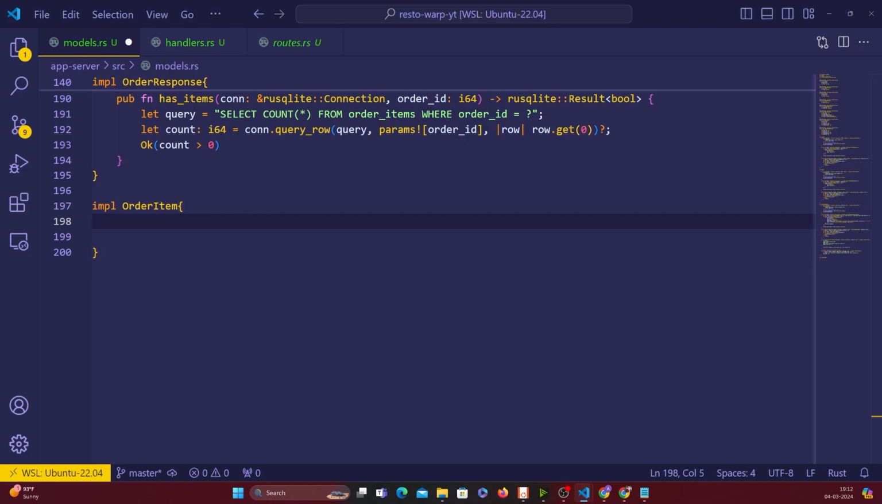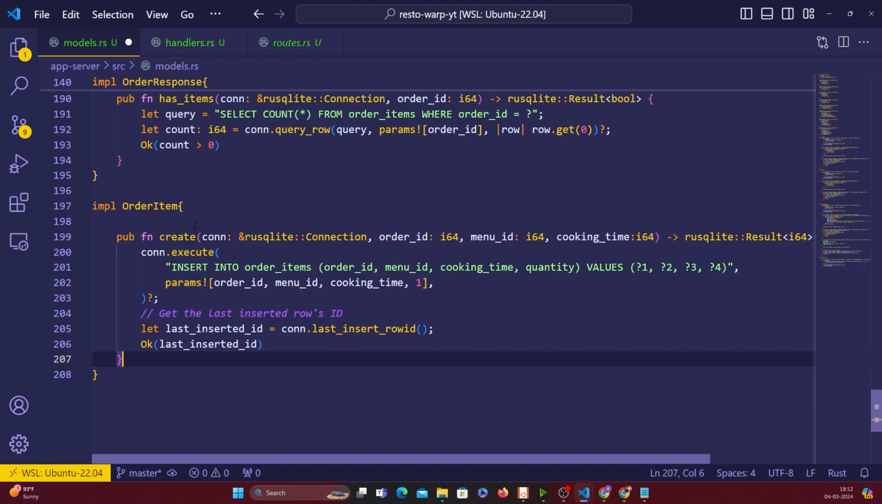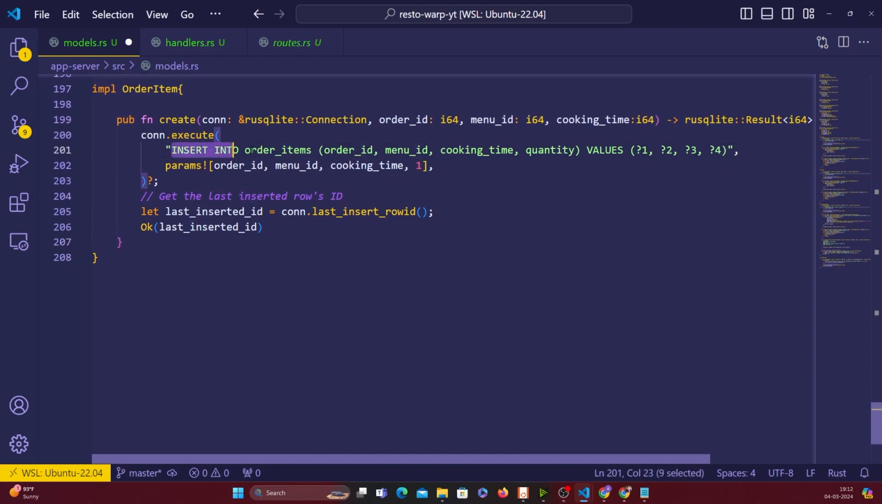So the first function is the create function, which creates order items. So insert into order items, order ID, menu ID, cooking time, quantity, values 1, 2, 3, 4, which are the params which we're receiving in this function. And we return back the last inserted ID as part of the result from this function.